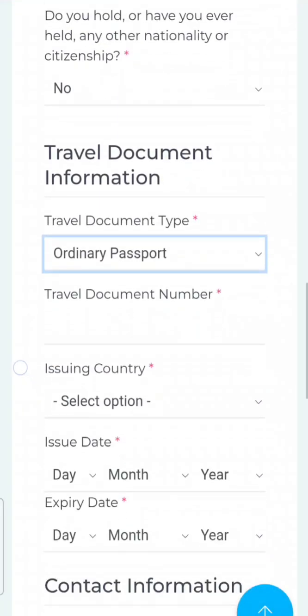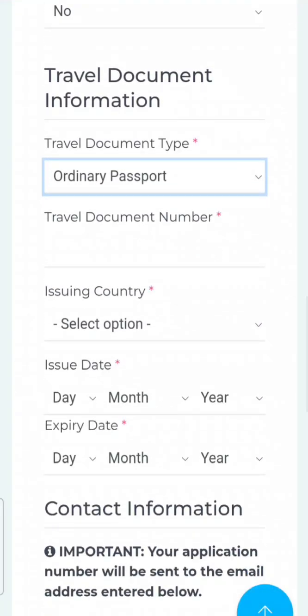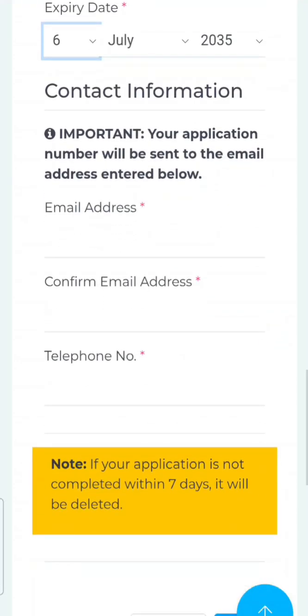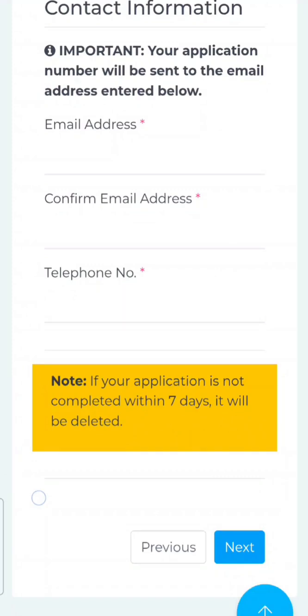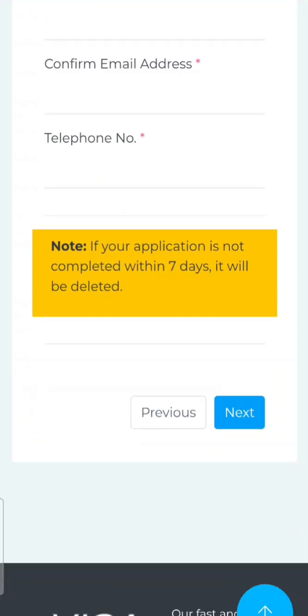Passport number, country, issue date, expiry date. Anything you enter, check 2 times. Next is your contact information: email address, confirm, your telephone number. Be very careful, okay? And then tap on next. So I'm gonna do this and then I'm gonna see.